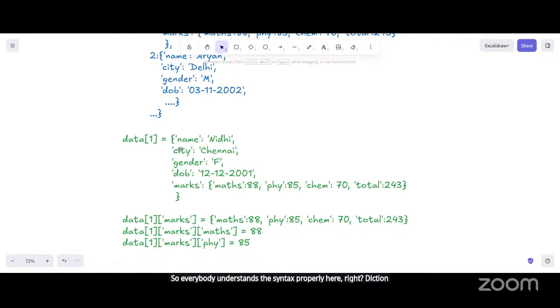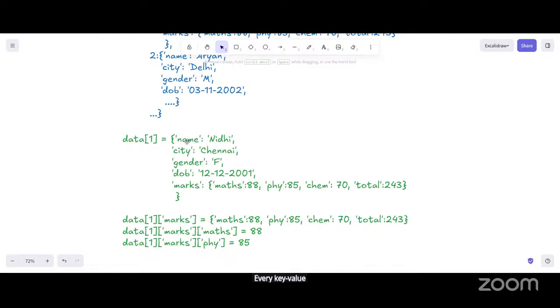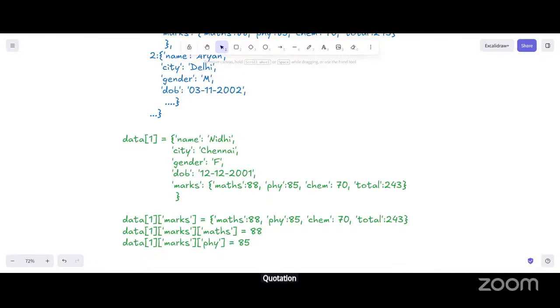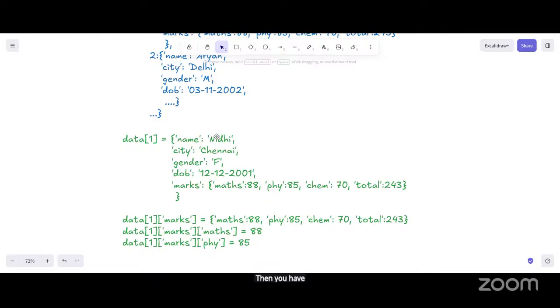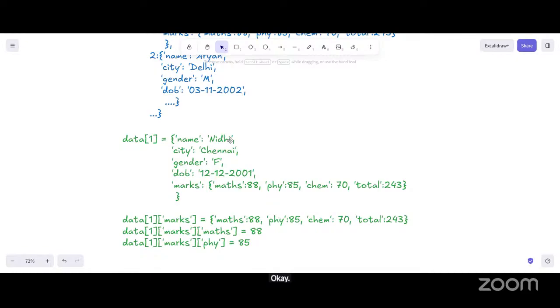A dictionary comes in curly braces. Every key-value pair comes in this way. If the key is a string, it has to be in quotation marks. It can be double or single, that is not an issue, but it should be consistent. If you start with double, you end with double. If you start with single, you end with single. Then you have the colon, and then the value, and if there are multiple values, they are separated by a comma. And the dictionary ends with a curly brace.